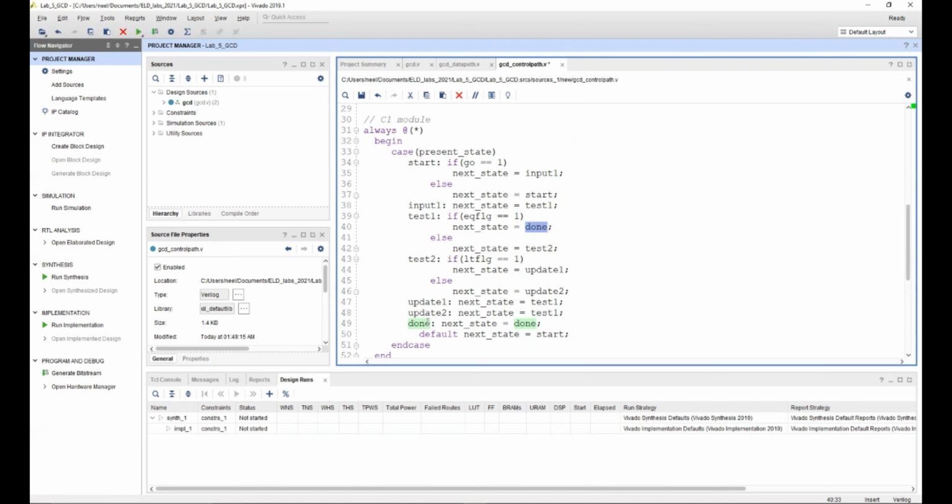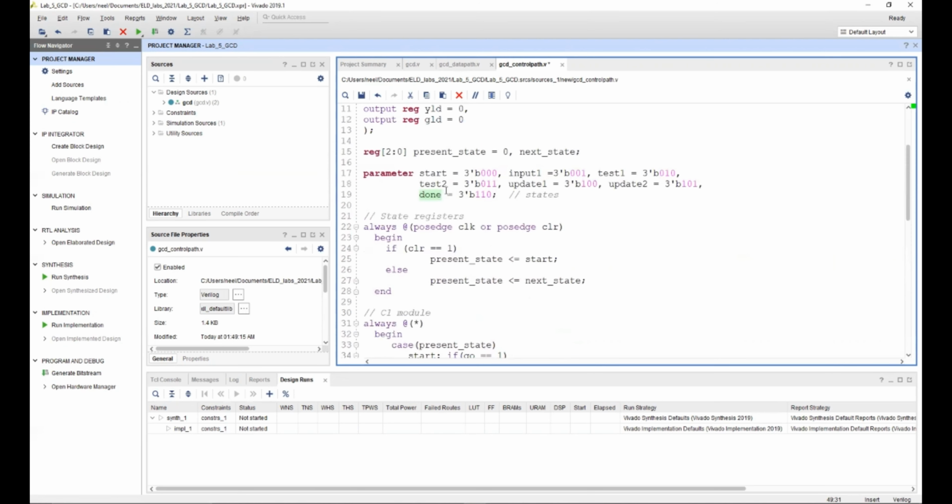So this is why, even when the present state is done, the next state is also equal to done. The next state is not equal to start, because we are not going to do this calculation again unless clear is equal to 1.